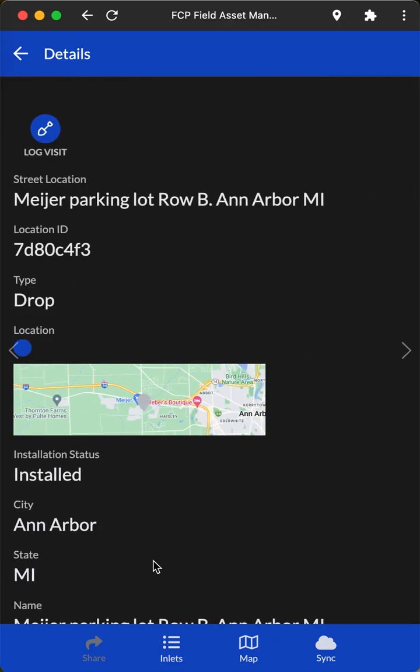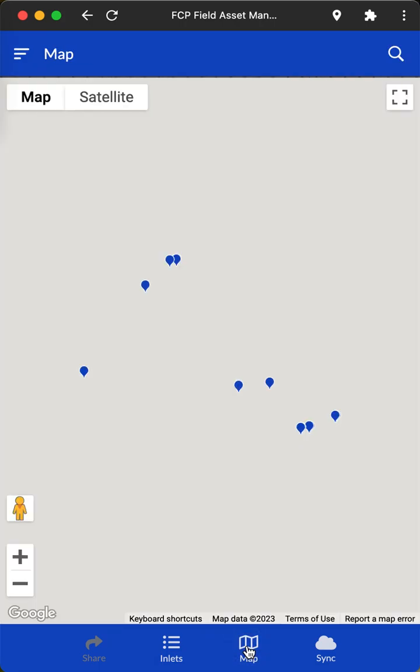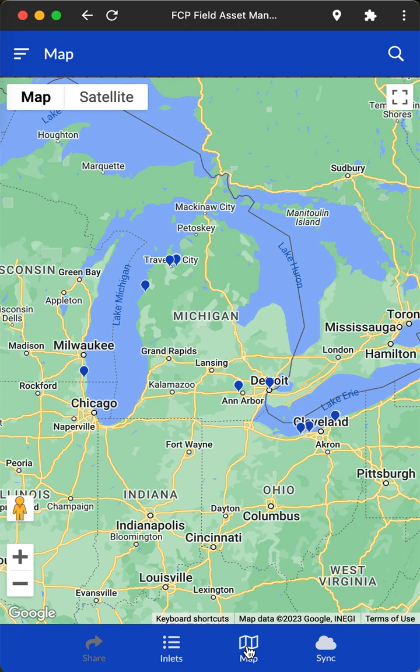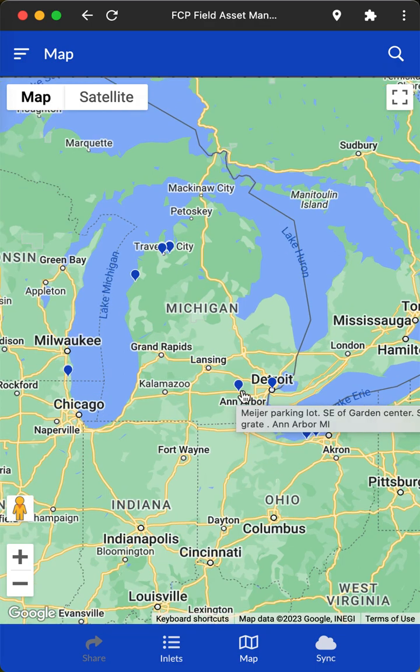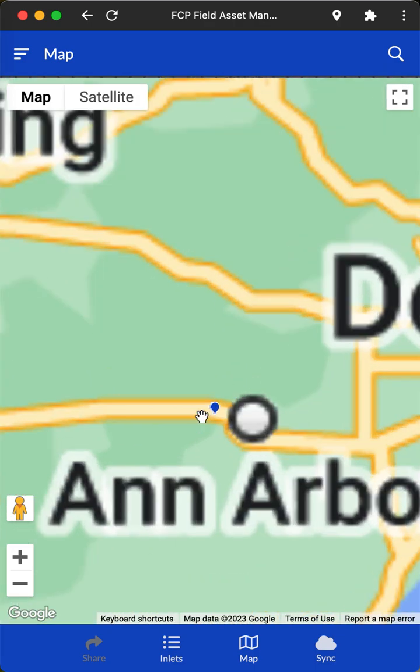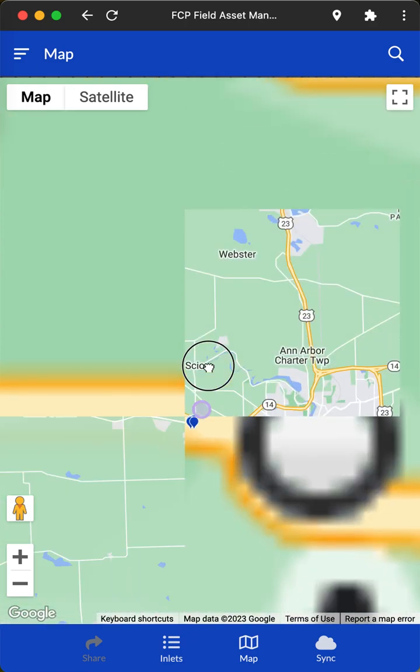Now, as I mentioned, there are a few ways to get in and navigate your locations inside of the FAM. Another way is simply by going to the map icon at the bottom. This gives us a bird's eye view, and you can see that all of the gutter bins here are installed in the Midwest. So again, we will go looking for the gutter bins in Ann Arbor simply by zooming in on the map, and as we get closer we start to see it break out.